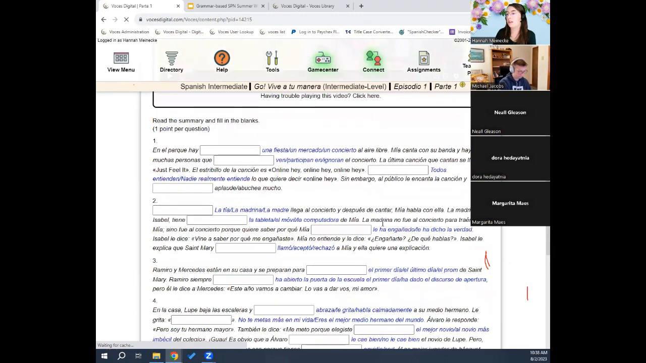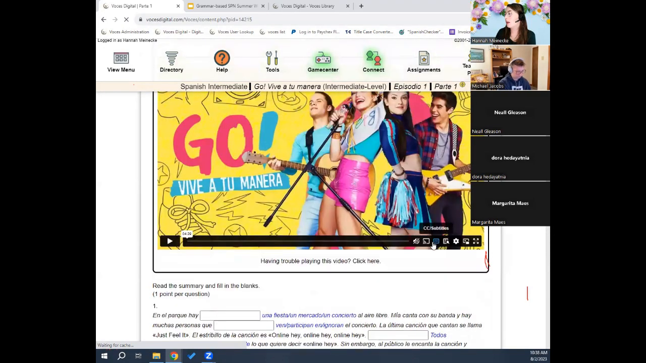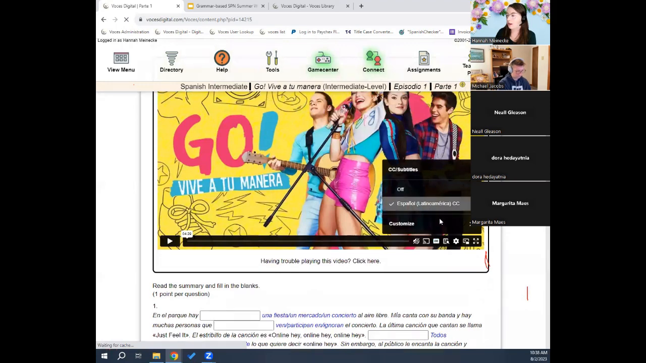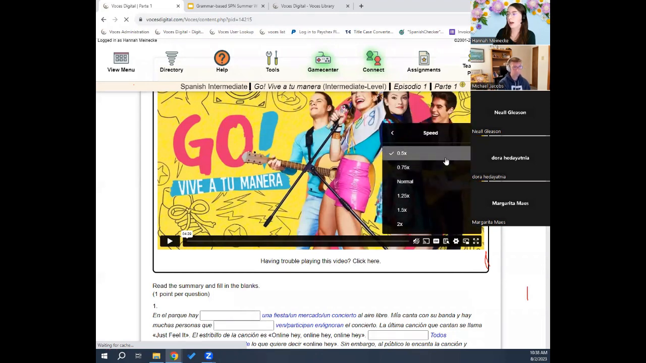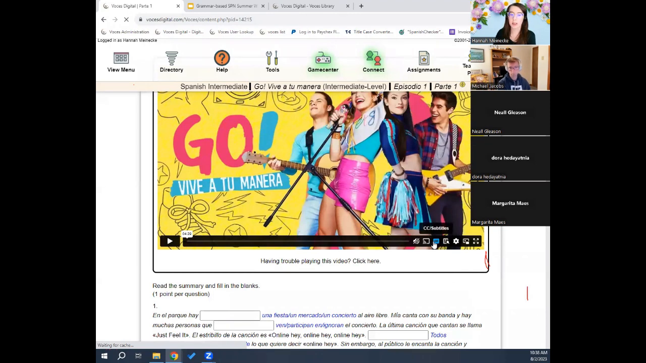Do they have subtitles that will help them? Yes. So you can turn that on. You can turn that off. With Vimeo, you can slow it down as well, half speed. But yeah, there's subtitles on everything.